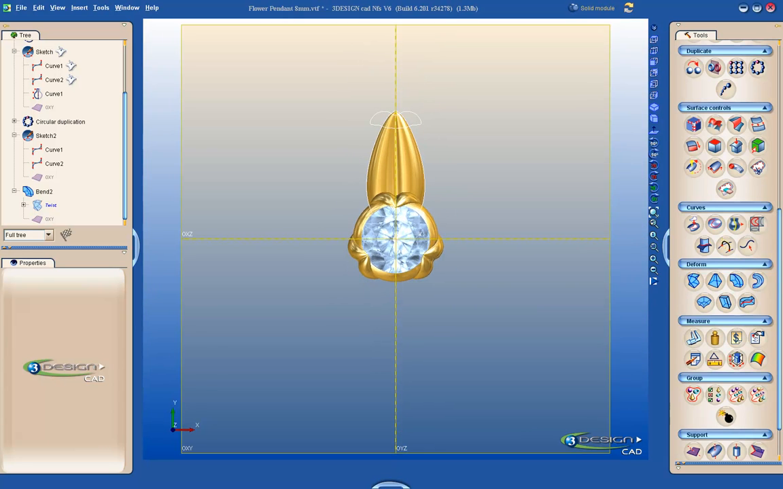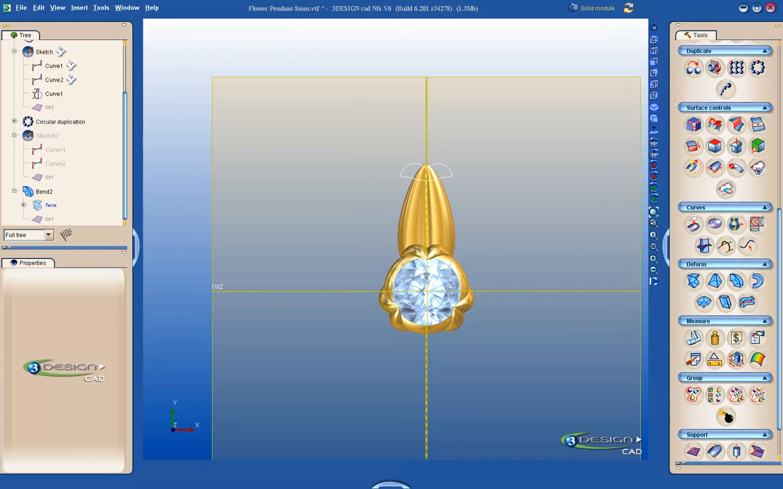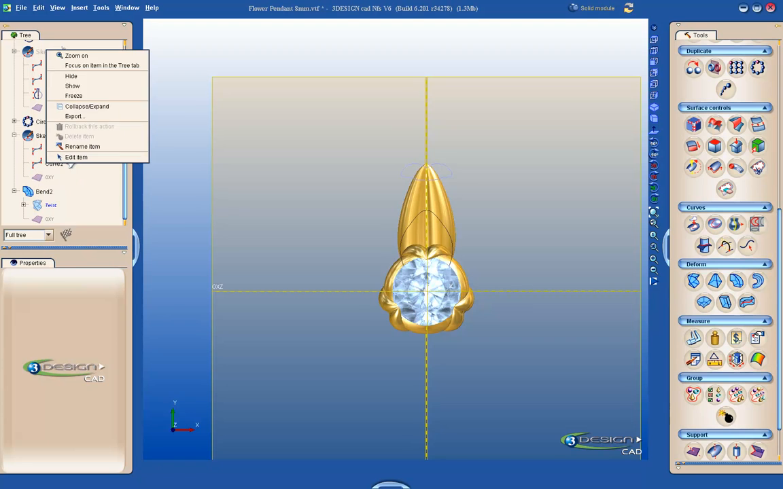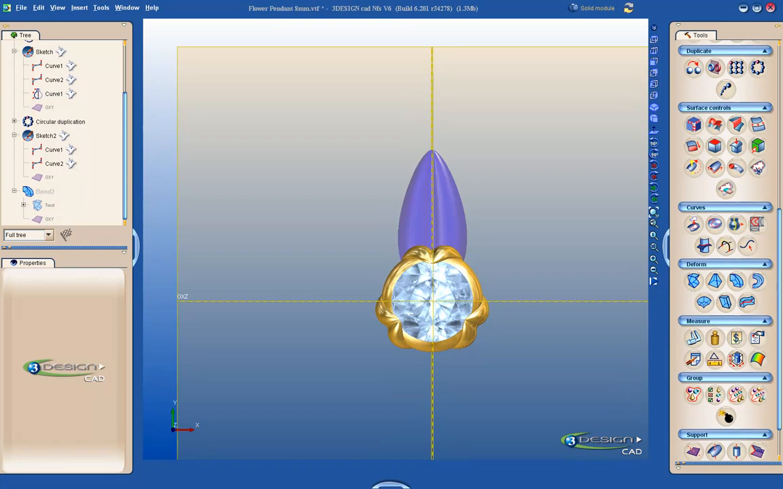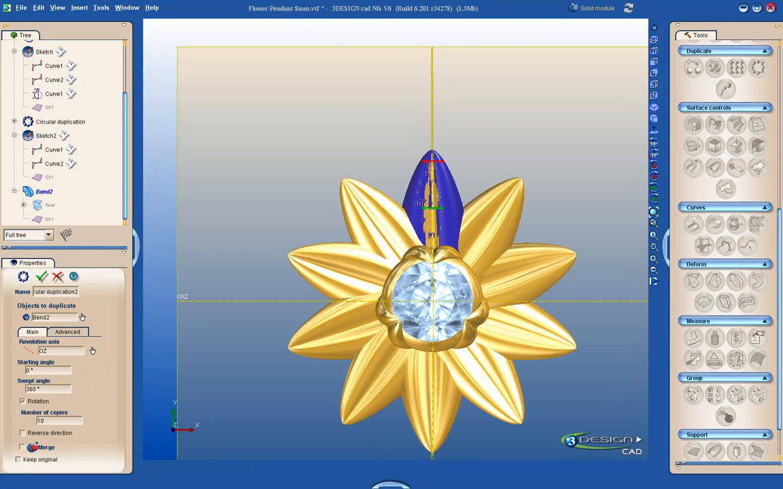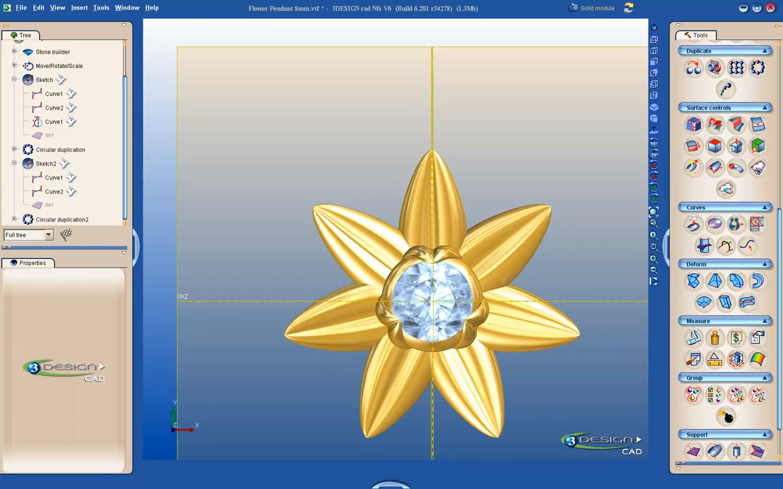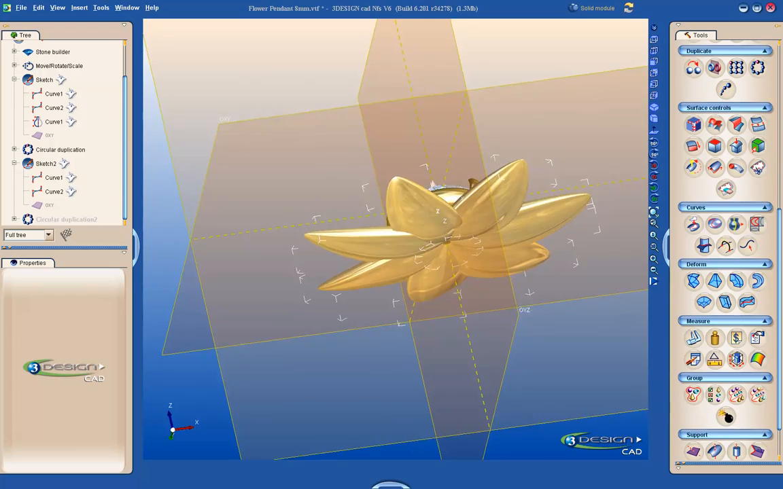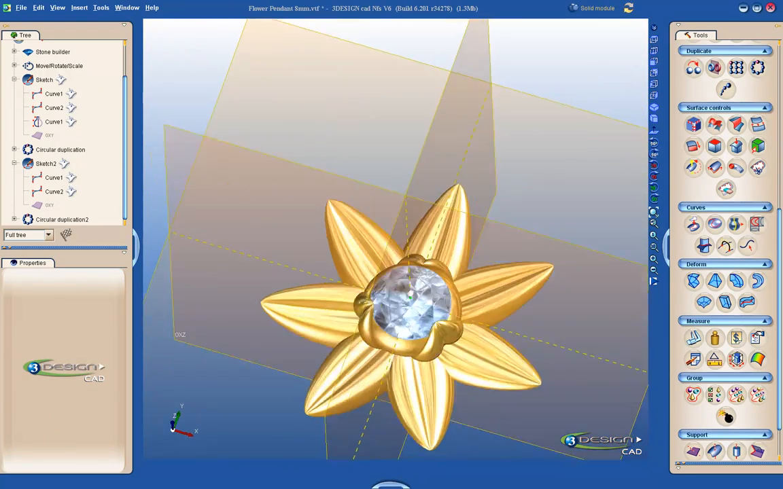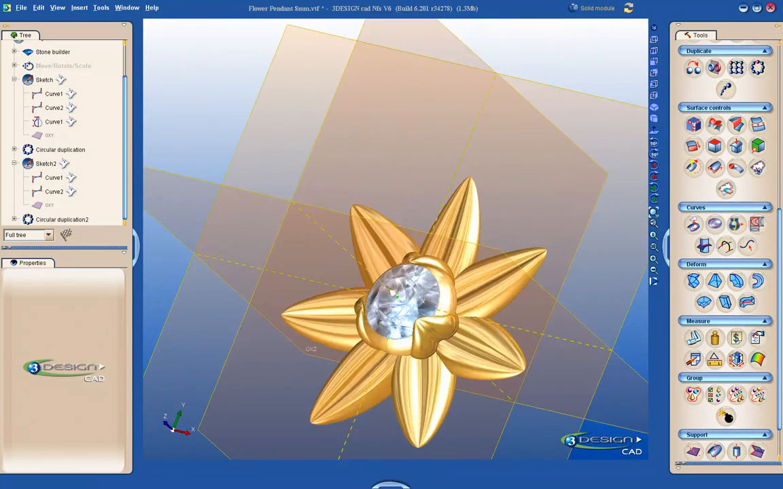Looking from the top now, I'm going to do another circular duplication. I can hide the two sketches again because I'm done with those. And we'll do a circular duplication to see number of copies this time. We will do 7. Perfect. I really like the way this is coming together.